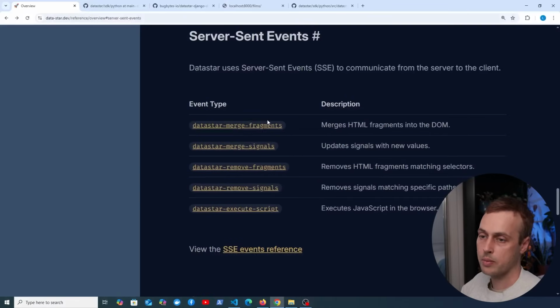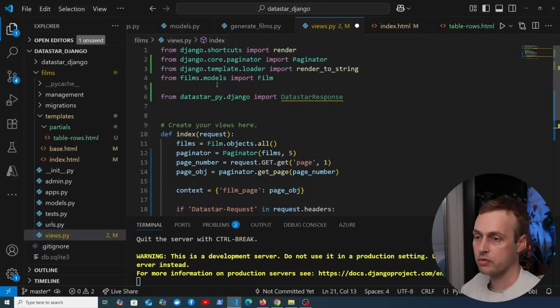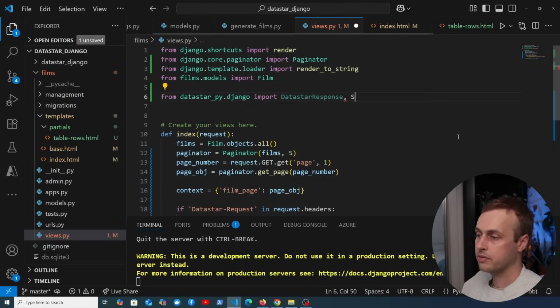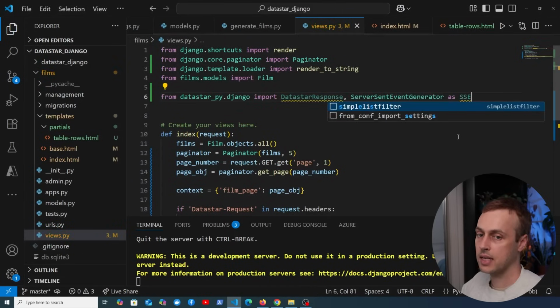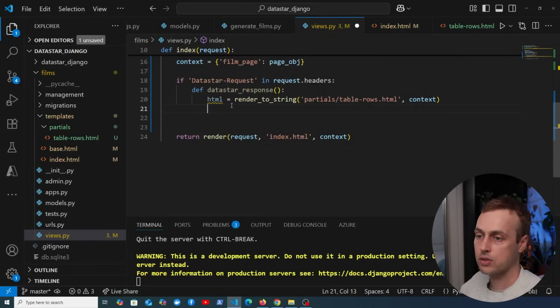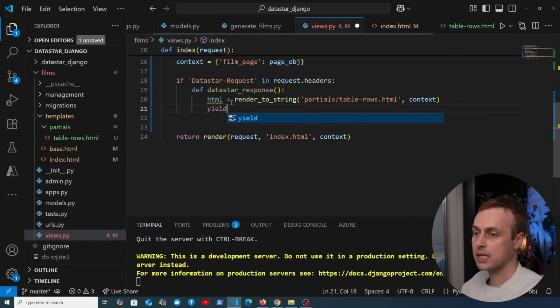Now once we've got the HTML, we want to generate this Datastar merge fragments event type. So let's see how to do that. Again, we're going to import something from datastar-py, and that's going to be something called ServerSentEventGenerator, and I'm going to import that as SSE. So we can take that and go back down to our function. And what we're going to do is actually yield SSE.merge_fragments.